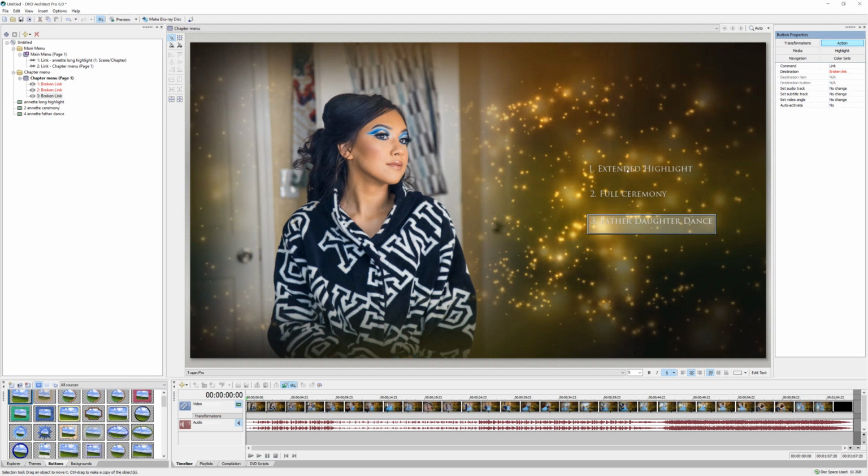Now again, we're going to click on extended highlight. Up on your button properties up here on the right, it says action, again broken link, so there's nothing connected to this link. We're going to connect that to the extended long highlight. We're going to connect full ceremony, link it to ceremony right here, number 2, and then number 3, father-daughter dance. We're going to come up to the broken link again, and we're going to connect it to where it says father-daughter dance. Okay, so now we want to preview it.